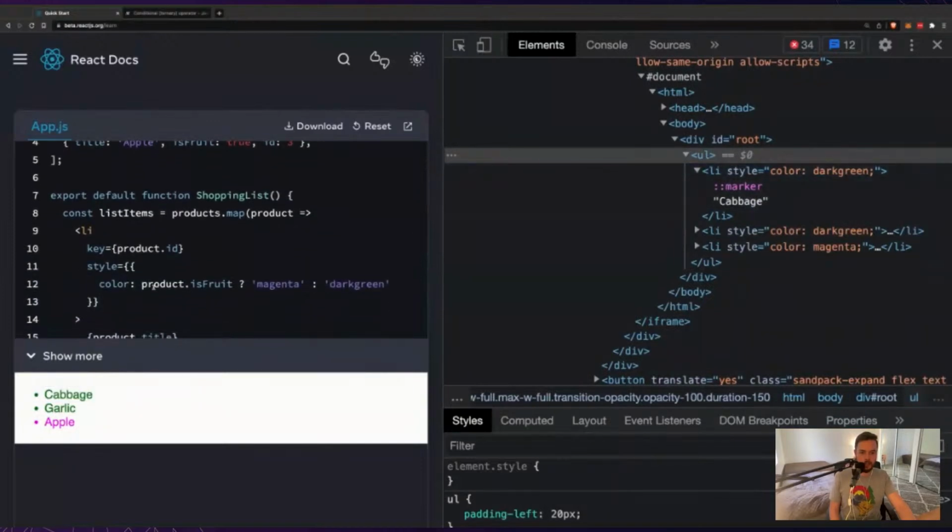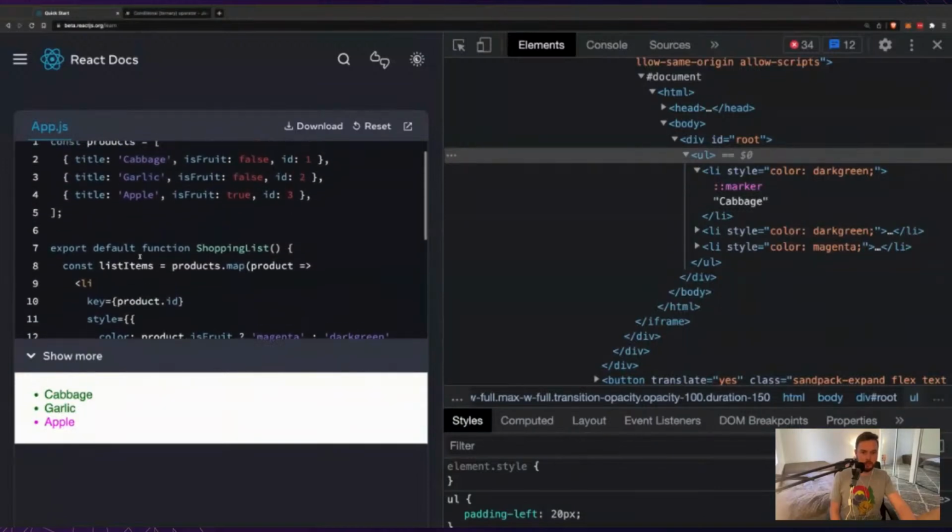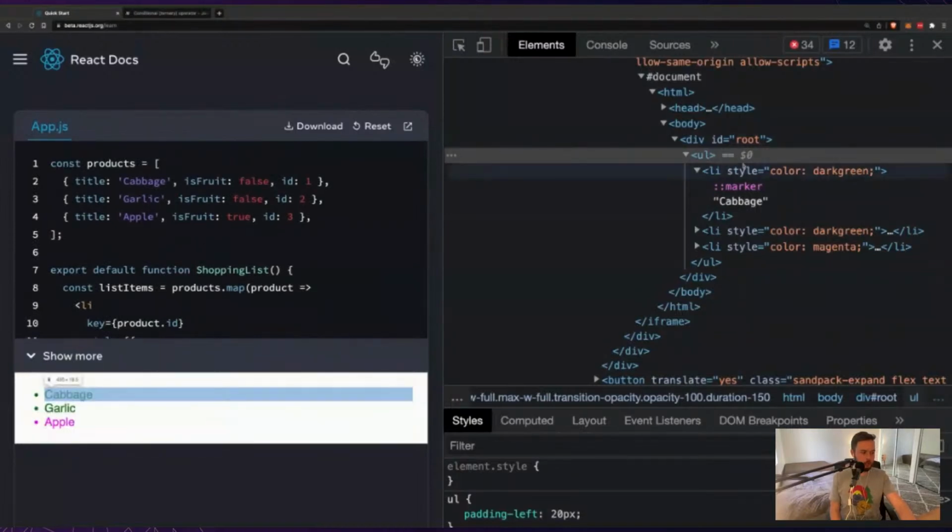The list items have the style up here, colored dark green. But how did it get that? It happened procedurally, depending on whether isFruit was true or not. Oh, they added isFruit. We're kind of doing this in the wrong order.